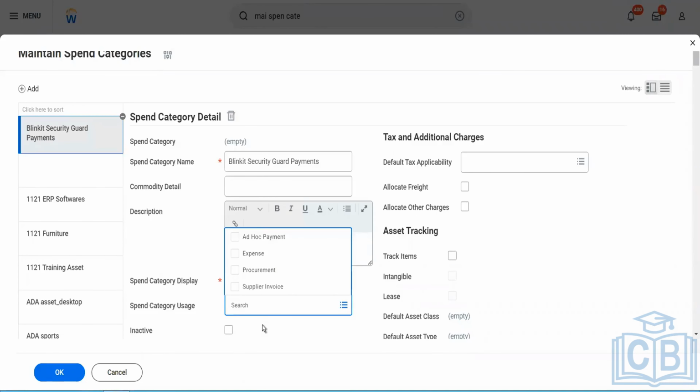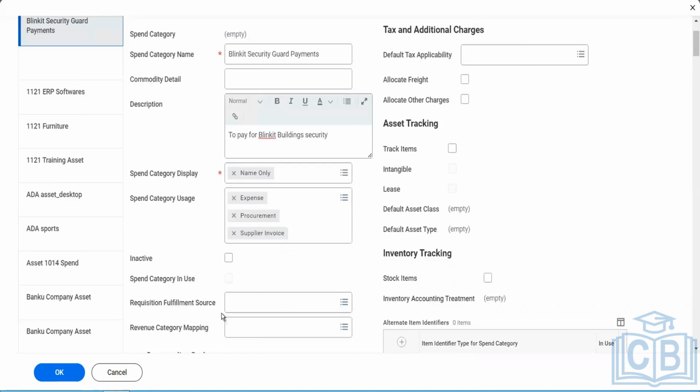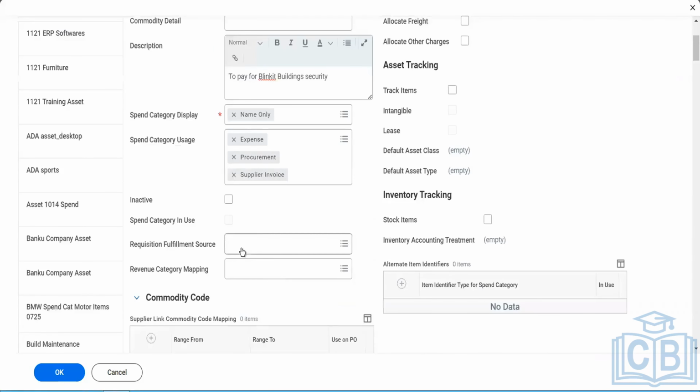So where do you want to use this spend category? It is used in documents like payment, expense, and supplier invoice. You can define it, so immediately we use it in expenses, and recommend supplier invoice. When you would use this spend category in these acquisitions, how would you fulfill this? But it's order.